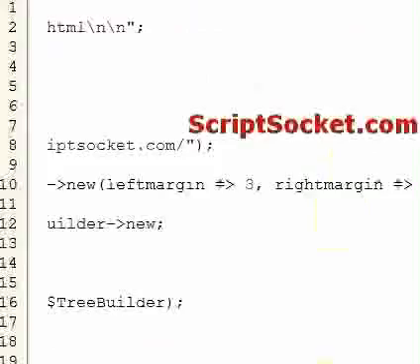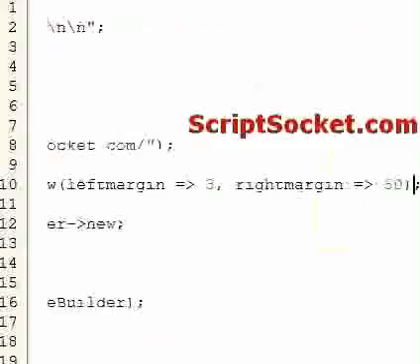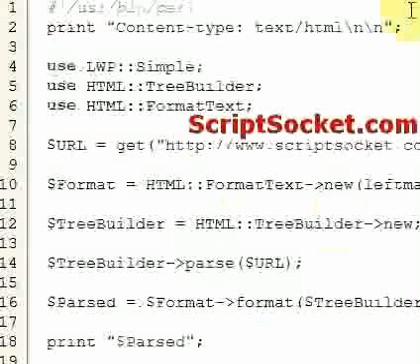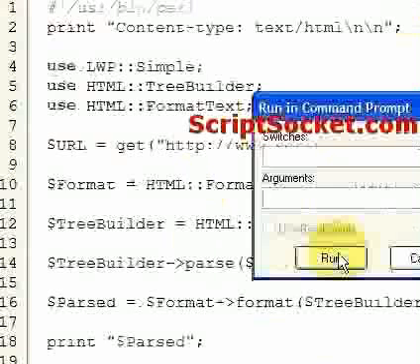I think it defaults to 3 as a left margin, so let's make this a left margin of 0 and save this, and let's run this again. And then we have a left margin of 0.